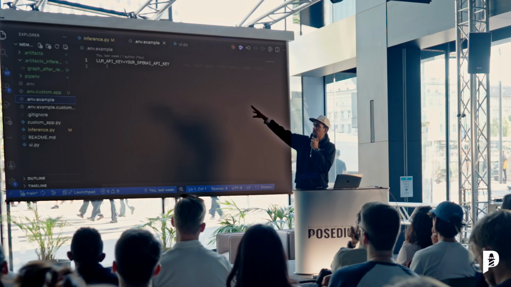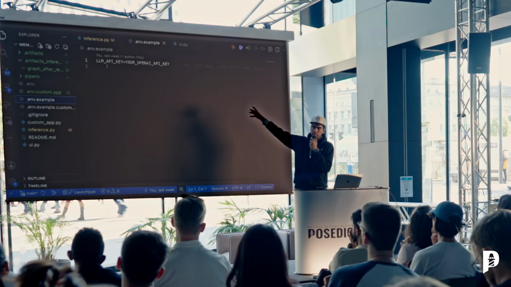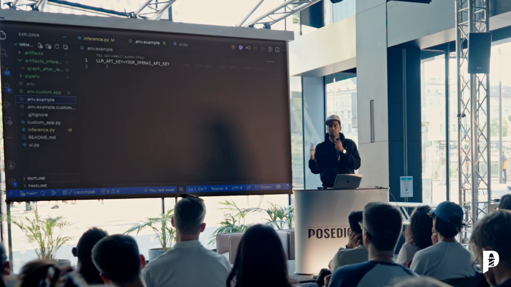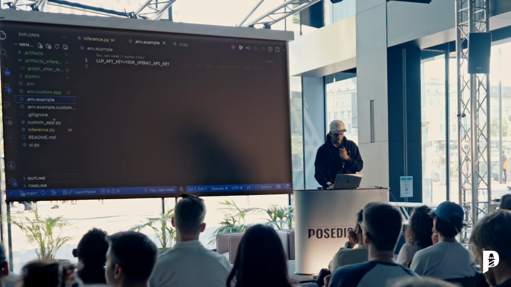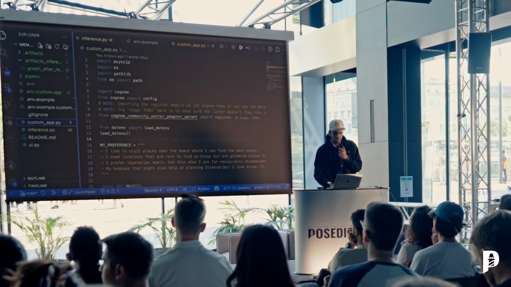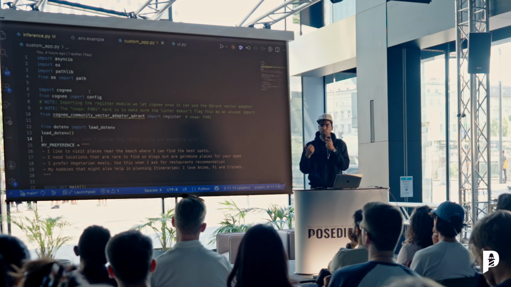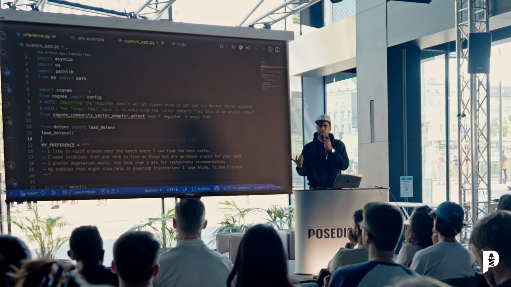So you just have to say LLM API key and give your OpenAI API key. But what if you want to have your own LLM, which is basically Gemini or different providers? I've also created an example for that, which is custom app. Now here, what we are trying to do is switch our LLM to Gemini. It can be anything from the latest models.